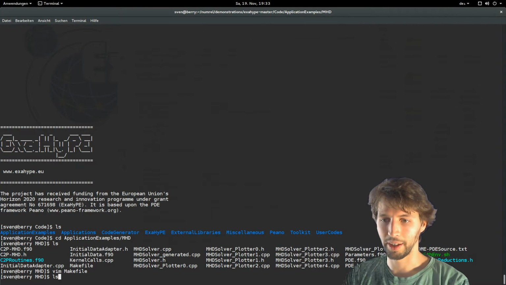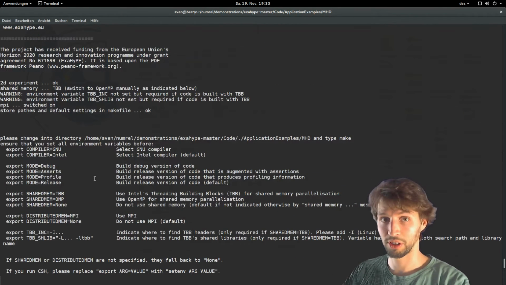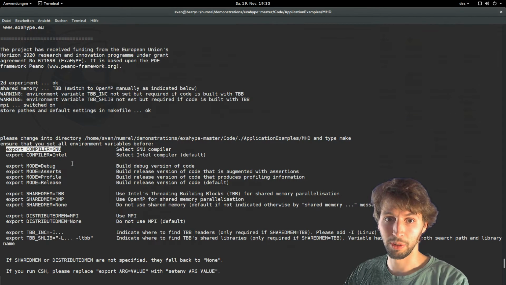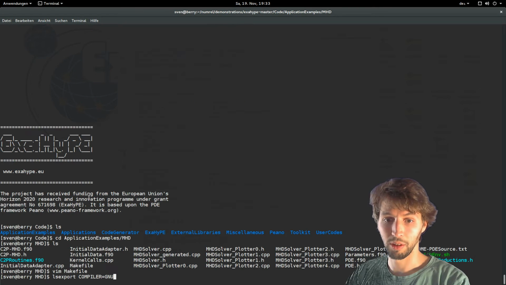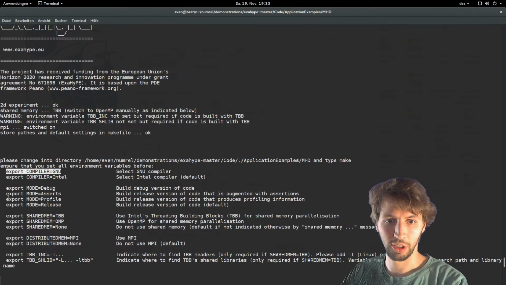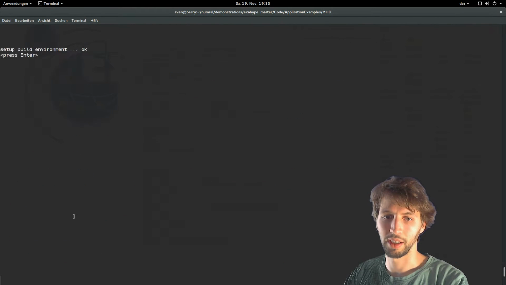Now the toolkit also asked us to set environment variables. We scroll up in the toolkit output and set them here. To know what kind of compiler we use, we have to set these environment variables. We also set the mode here. Let's say release. We don't want assertions.